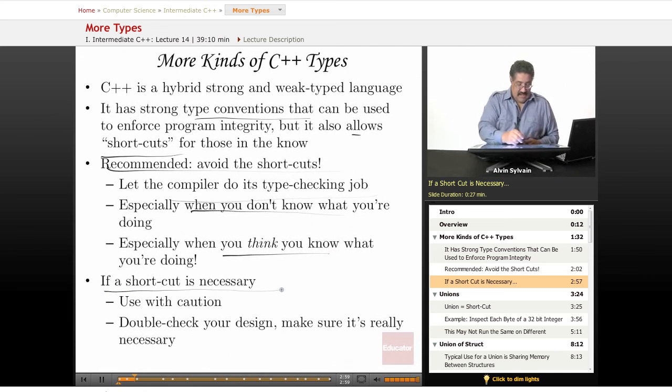So if a shortcut is necessary, use that shortcut with caution, because the compiler type checking is there for a reason. It's to help prevent you from shooting yourself in the foot. Double check your design. Make sure that the shortcut really is necessary, because it might be there's a better way to do it using the compiler's ways of type checking.